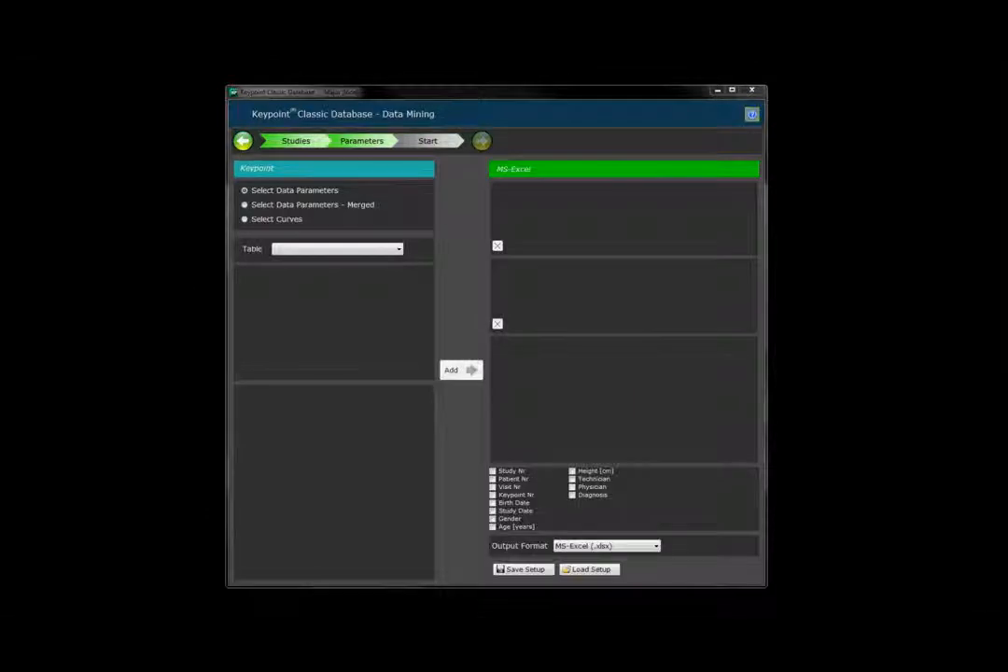Now let's switch to the function called Merge Data Parameters. This is used when measurements from different test types shall be compared. As an example, let's compare median motor conduction velocity with EMG MUP amplitude in APB for the selected patient group.